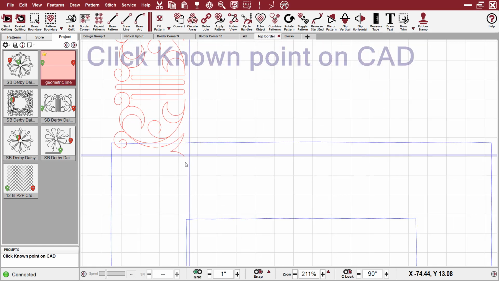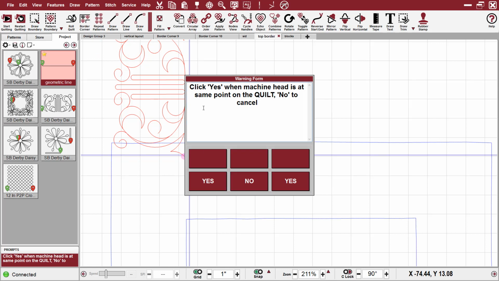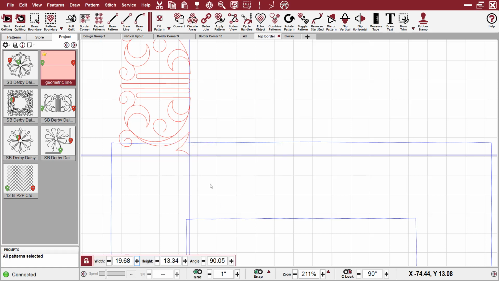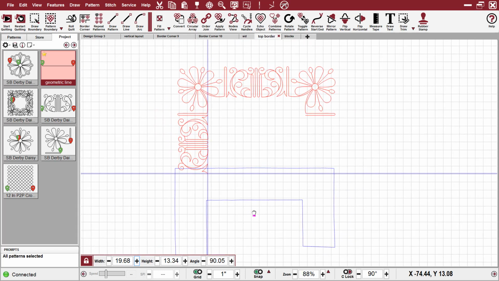I can scroll in really close. I can even do end snap if I want to. You see how that little pink dot jumped? I can left click, and I know that my needle is exactly on that point, so I'm going to say yes with a left click. You see how that pattern jumped to that exact position? Boundaries still do not move, but now I have my patterns back in line.